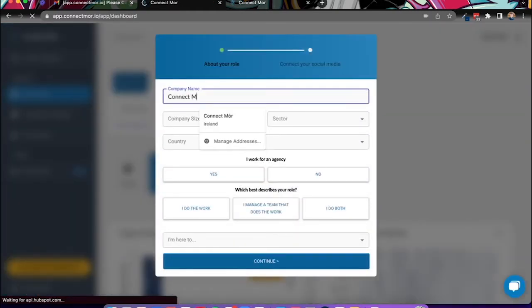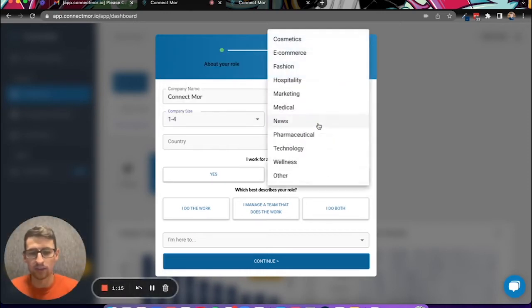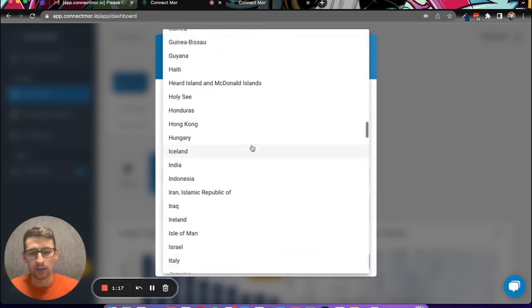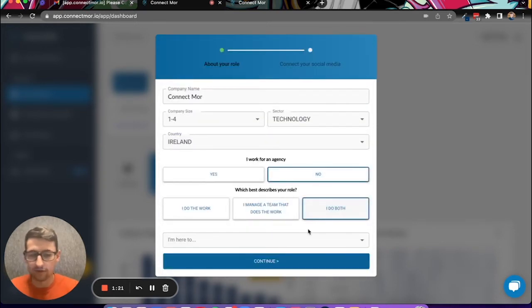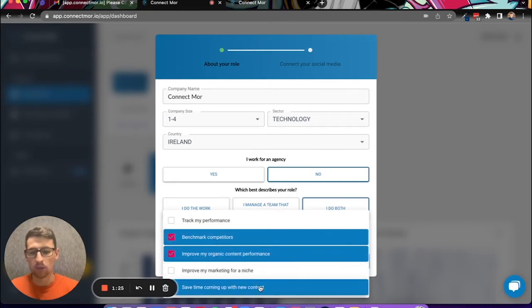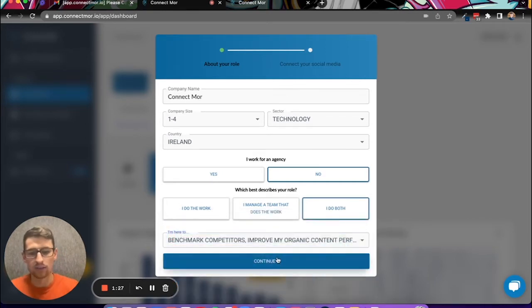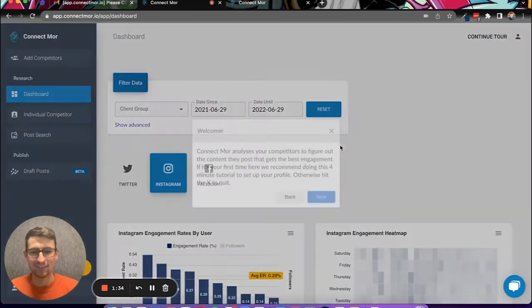Right, so we can come in here and I'll enter my company size, my company name, just some basic details. Technology, Ireland. I do not work for an agency. I do both roles in the social media work. I want to benchmark, improve my performance, and also save time coming up with new content. Continue. I'll connect to my Facebook. My Facebook's connected. Continue to app.